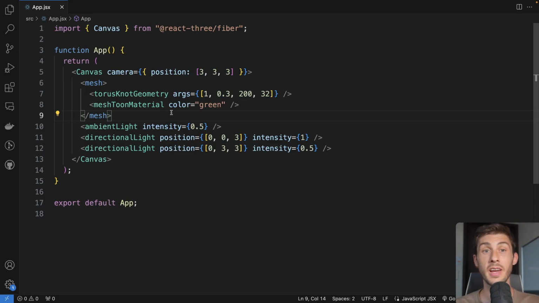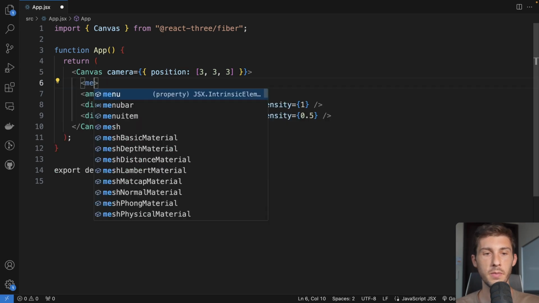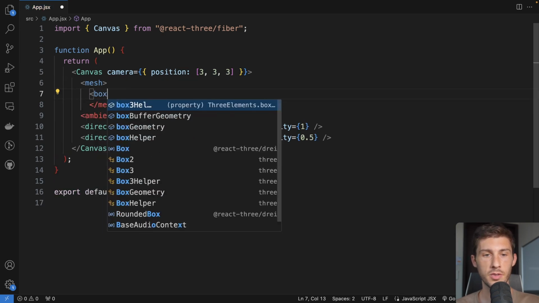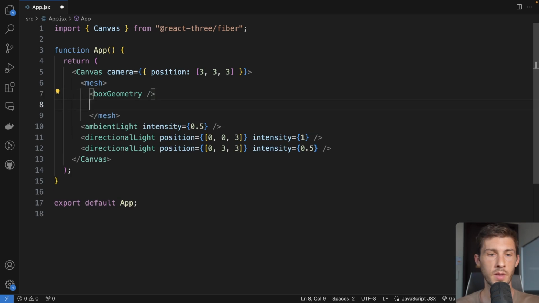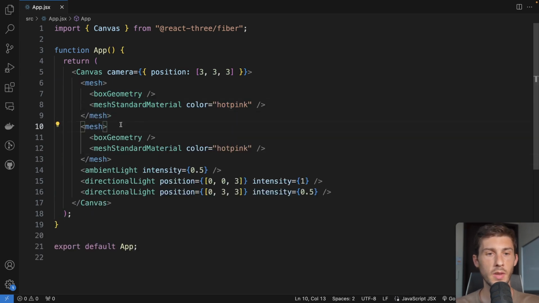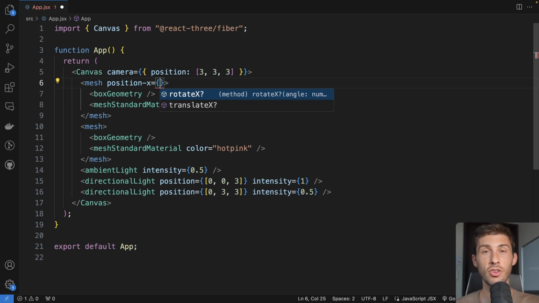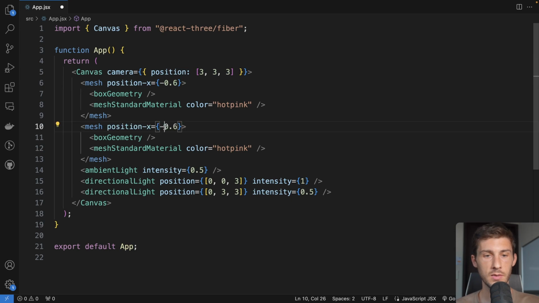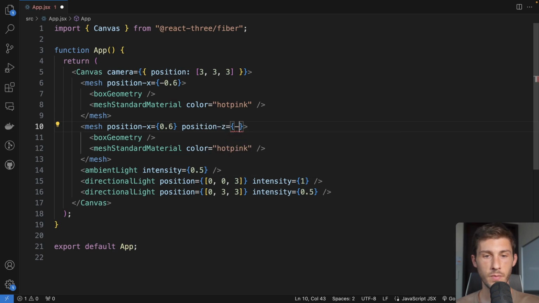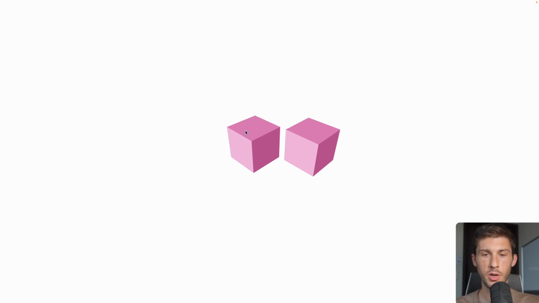Let's talk about the side of the material. Let's display 2 boxes. We will create 2 meshes with a box geometry and a mesh standard material with a color of hot pink. We do another one here. Let's position one slightly on the left. Don't worry, we'll explain position in the next lesson. So minus 0.6 and here 0.6. Position Z minus 1. So far we have 2 boxes next to each other.